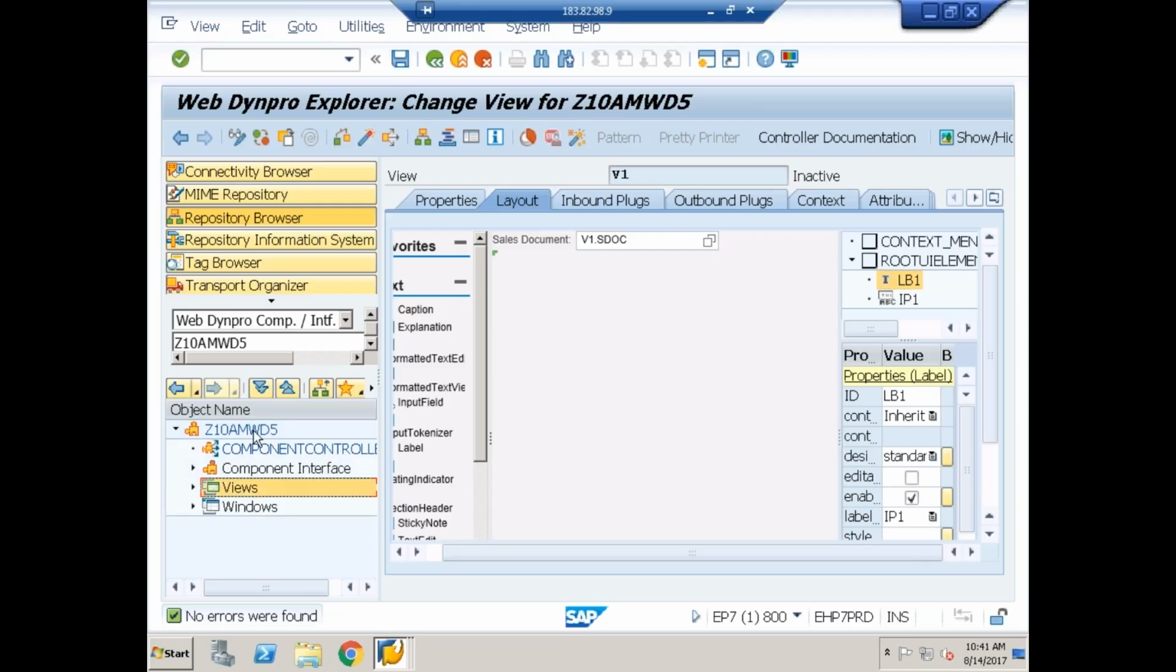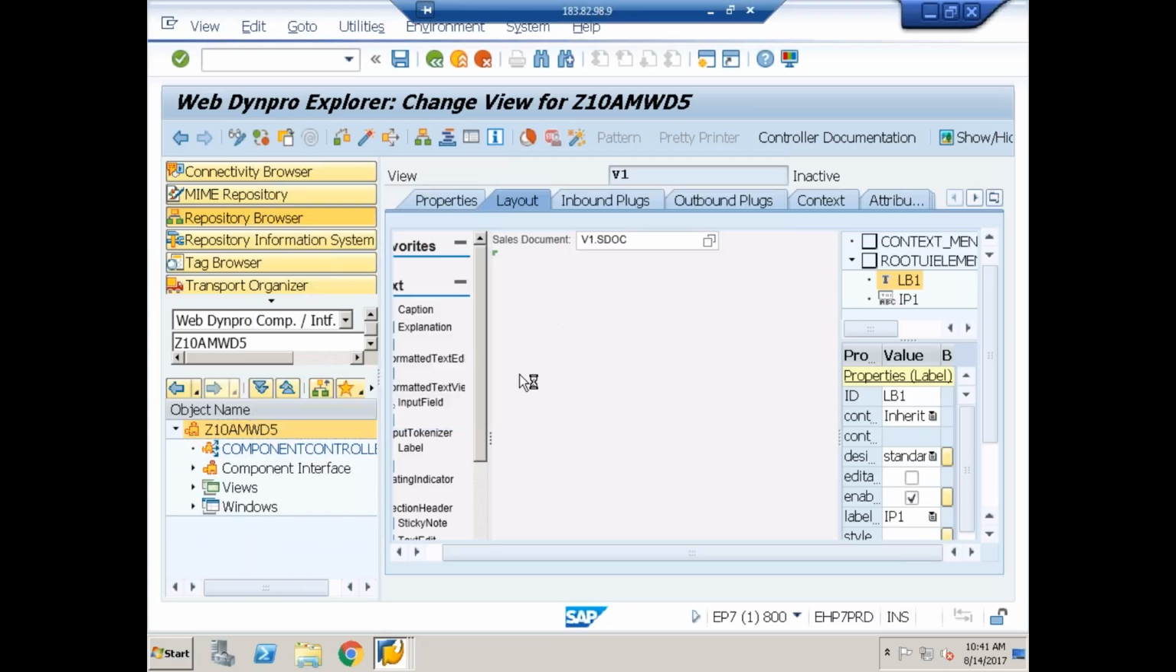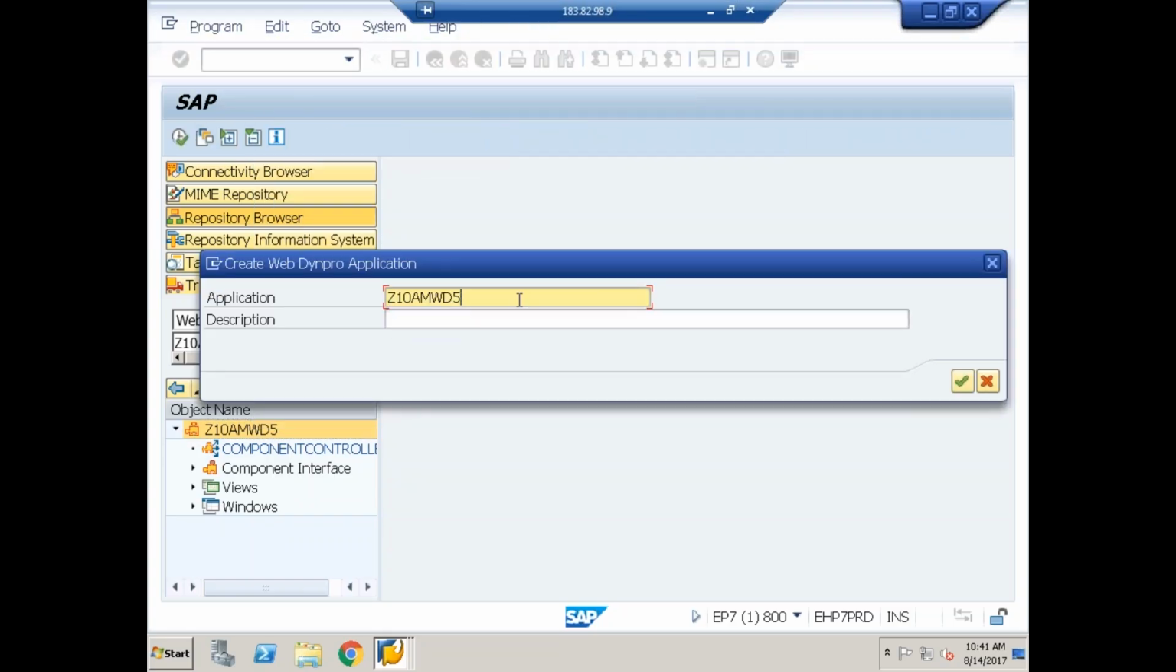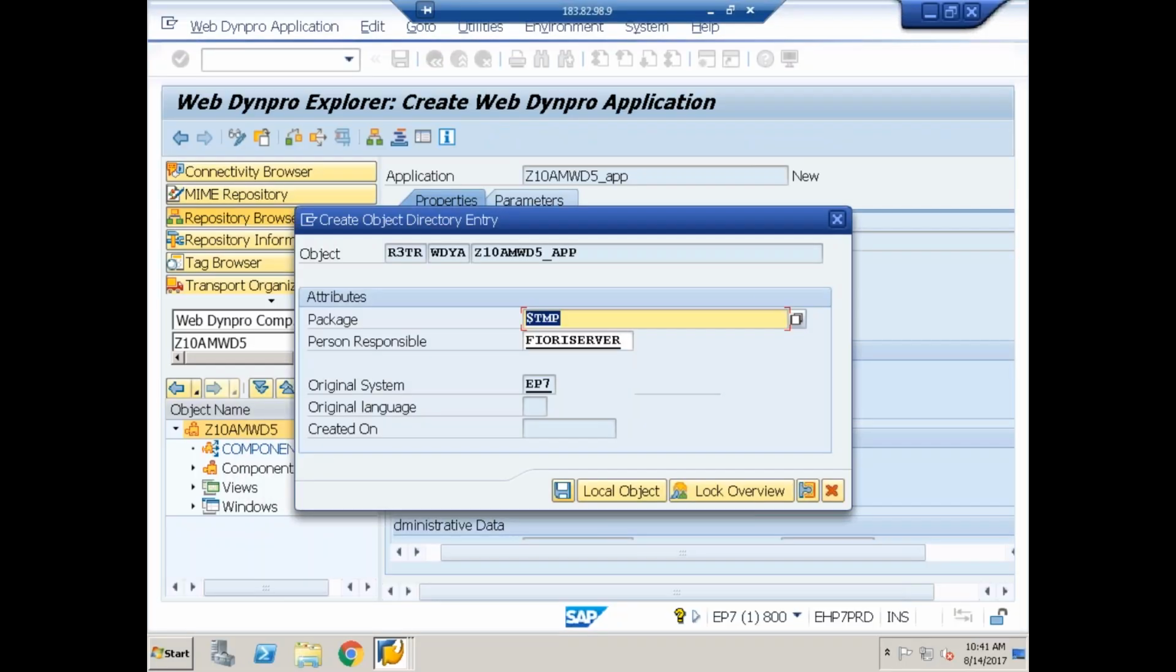We have two views as of now. Let me quickly create the application. Right click on the component, create Webdynpro application. I'll say underscore app, app5. Done. Let me save it. A URL gets created. I need to plug both the views to the window.